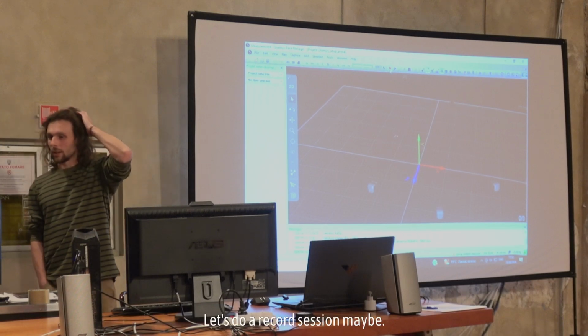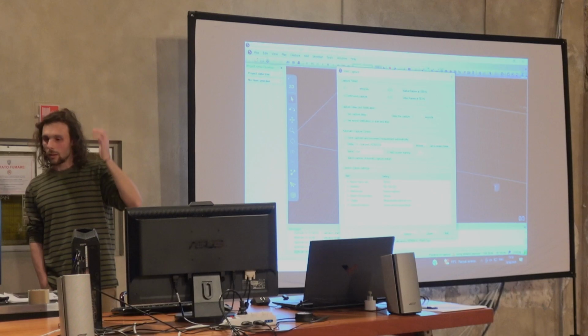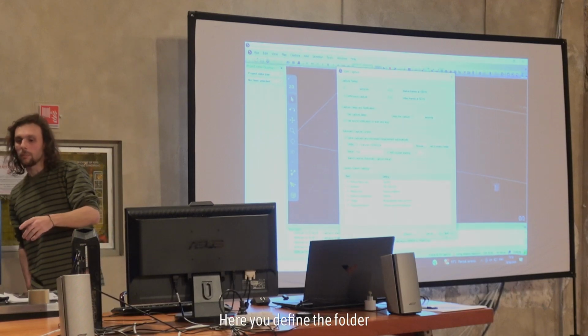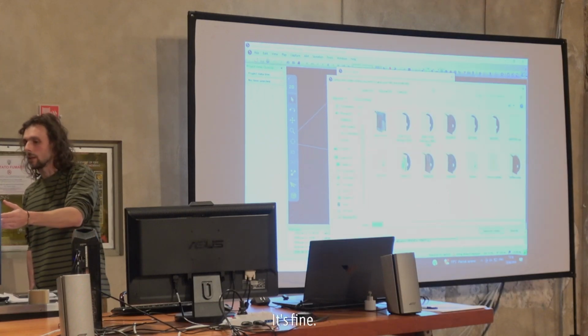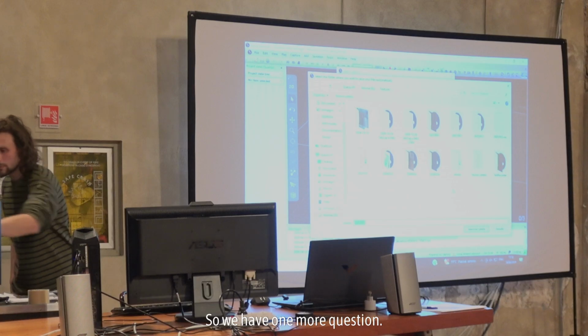Let's do a recording session maybe. Yeah. Here you define the folder where to save the data. Okay, it's fine. Okay. New folder.